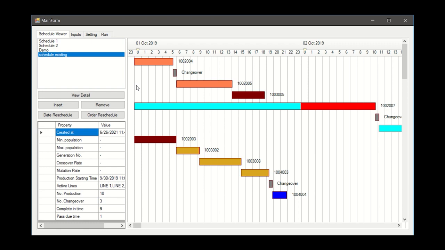If there are some problems in the existing schedule, which includes the system-generated schedule and the existing planner schedule, rescheduling can be performed on them. There are 2 types of mechanism for interactive rescheduling, which are date level rescheduling and order level rescheduling. Let us look at the date level rescheduling first.